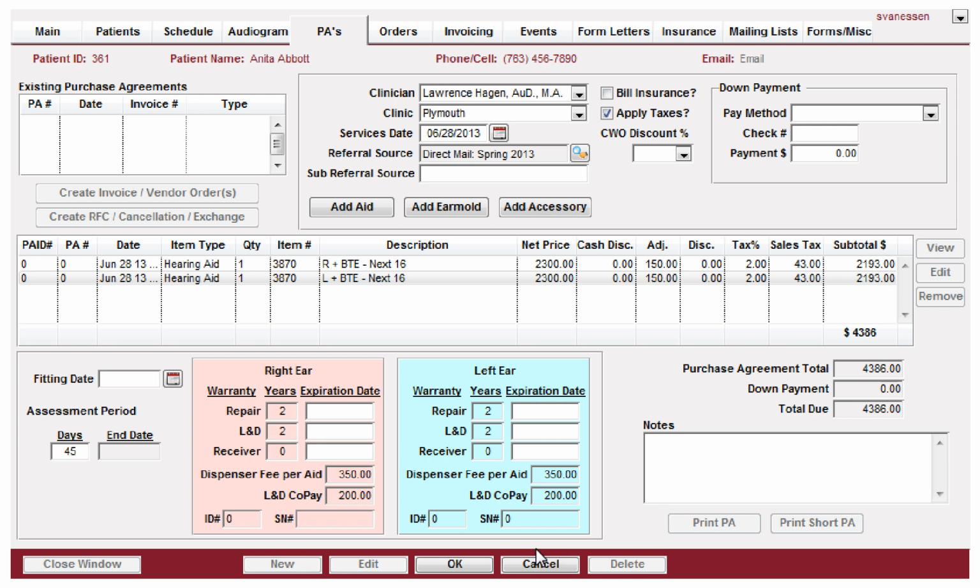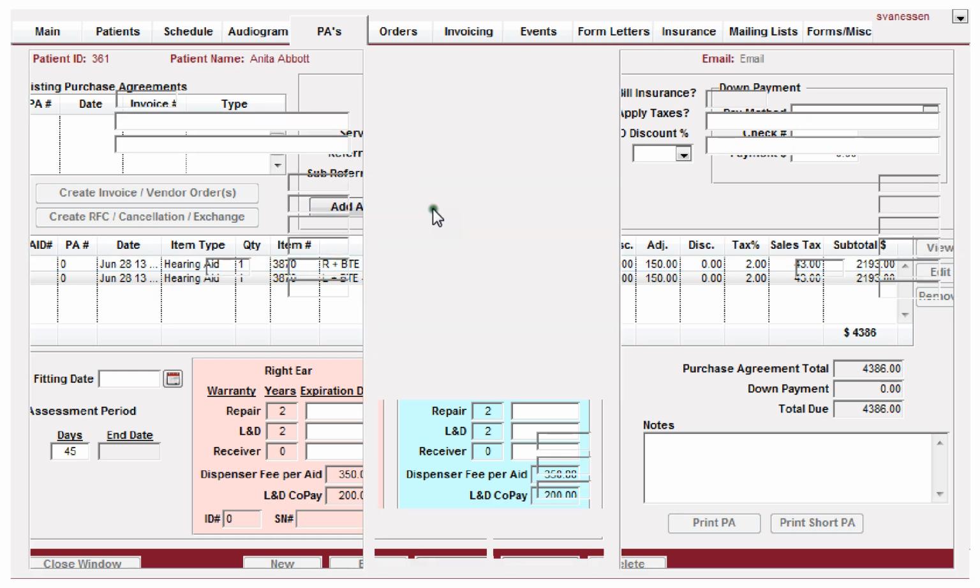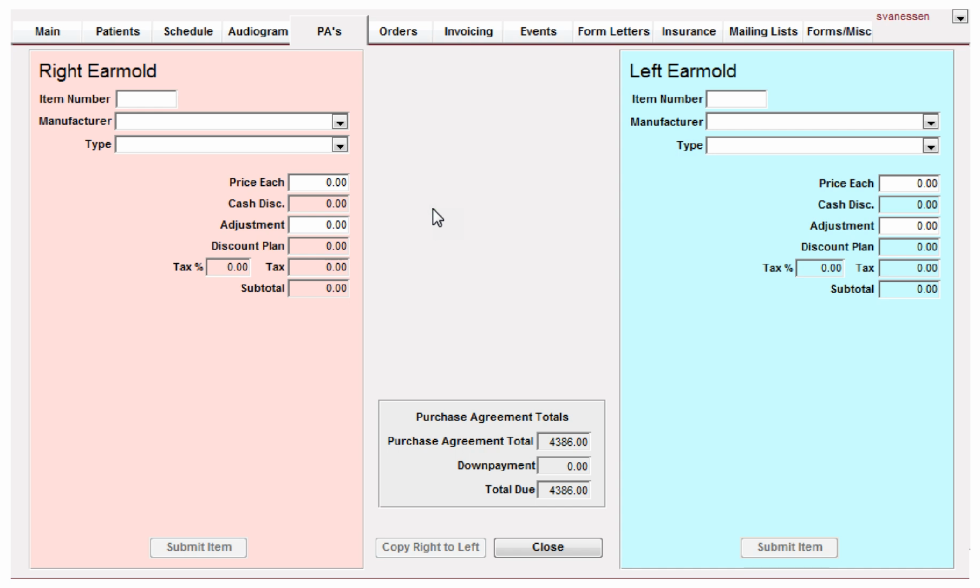That's going to bring me back to the main purchase agreement window, where you can see now in the middle section the detail of the purchase agreement. I have a listing of the 2 hearing aids that I have selected for the right and the left side. If you're also going to fit the patient with some ear molds, then go ahead and click the Add Ear Mold button. You'll be taken to a window where you'll see, similarly as to the hearing aids, the ability to select the product for the right and the left side.